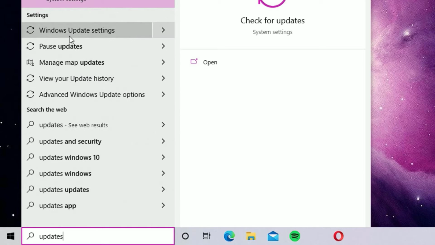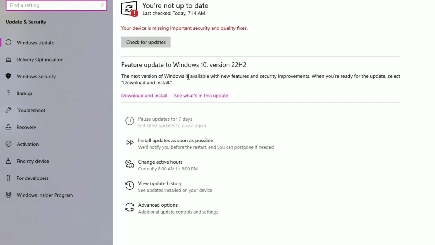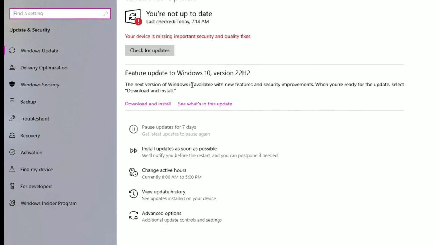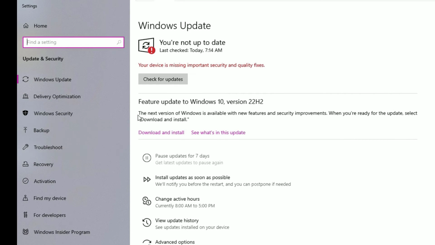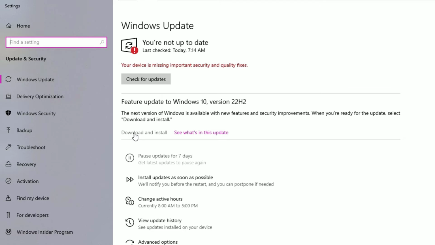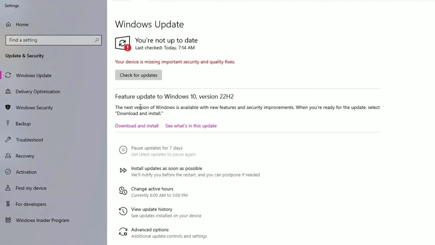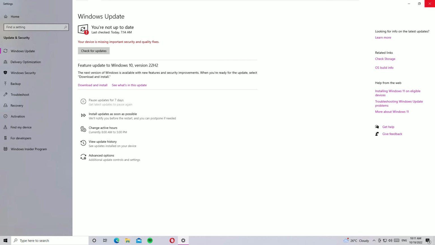Click on the Windows Update settings. Then if there are any updates available to install, it will show you. So once you found that, you always download the recommended software and install. And in most cases, it will help you to fix the disk space 100% usage problem. Once you update your Windows 10, then close the window.